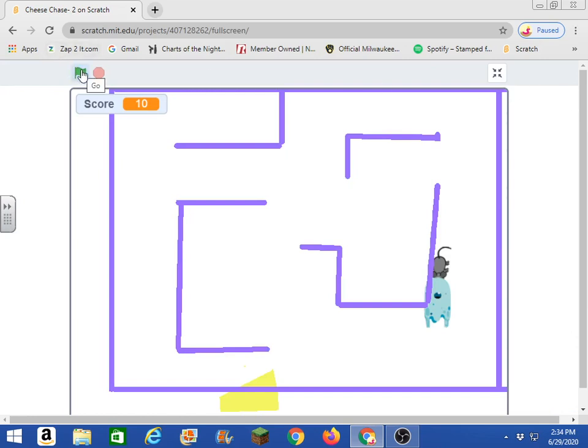Now you can see this version. We got the music and everything moves through the walls at the moment. The cheese even goes outside the walls. Still works the same way.